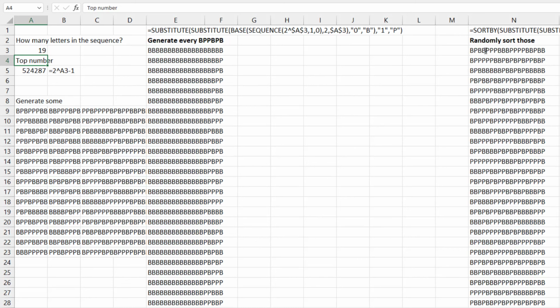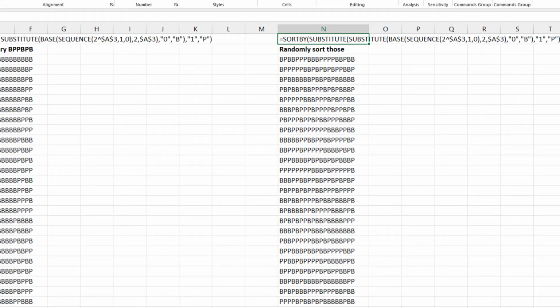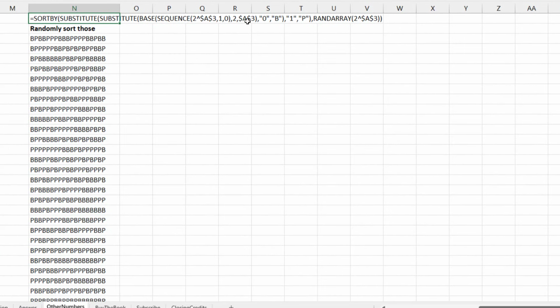All right. Yeah, that's an amazing formula right there. That one formula is generating 500,000 answers and then sorting them pretty quickly. What do we do here? The number of letters in the sequence is stored in A3, and I had to put that 2 to the A3rd there inside the sequence. Also A3 as the number of digits to generate. And then out here, there were 3 places I had to put in the reference to A3: inside the SEQUENCE, the number of digits to generate, and then out here, the RANDARRAY, 2 raised to the A3rd power.